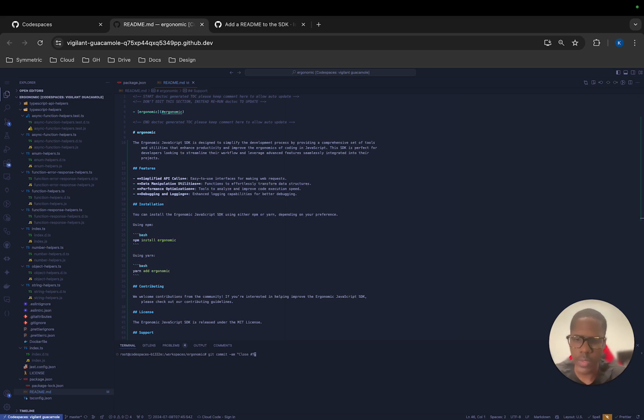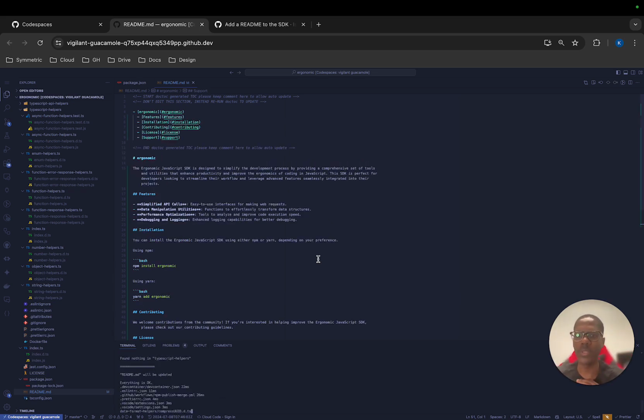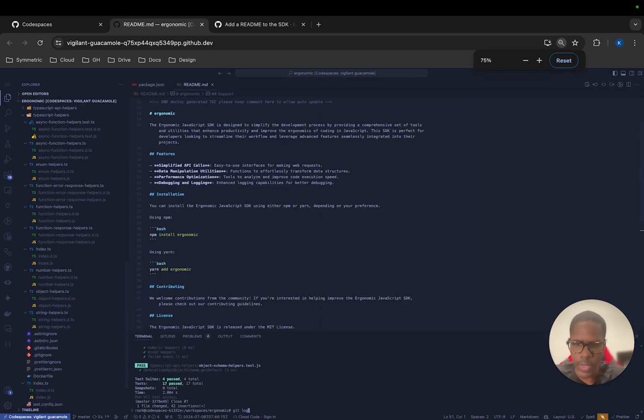Close number 7. So we'll run all these pre-commit hooks. This project also has DocTalk installed, so we'll get a nice table of contents at the top. So that's pretty nice. All the tests passed. Everything's looking good. So let's take a look at, I'm going to zoom in, let's take a look at these former commits.